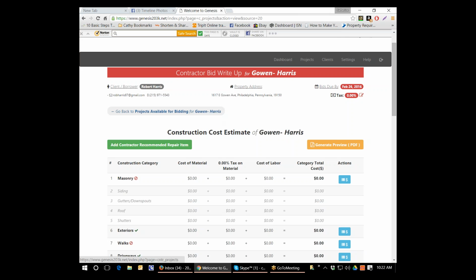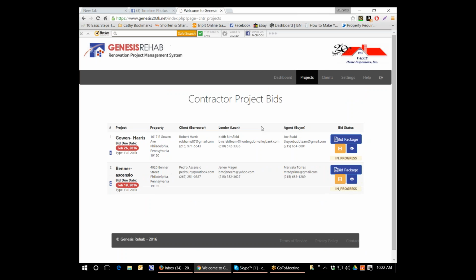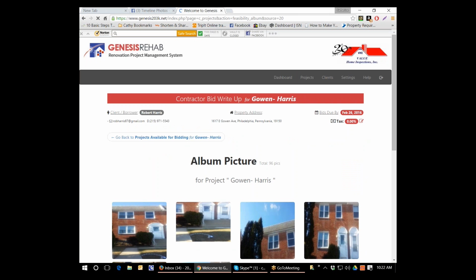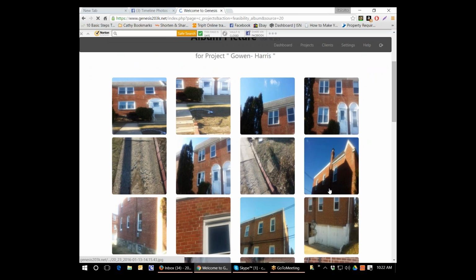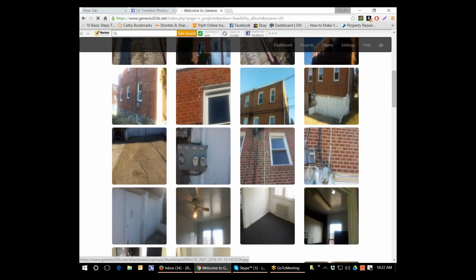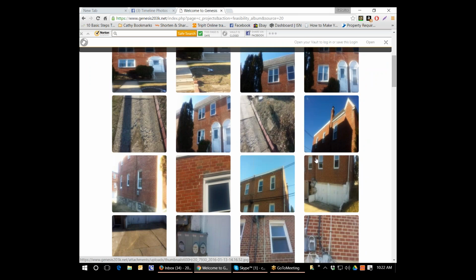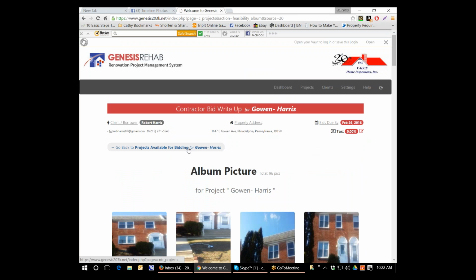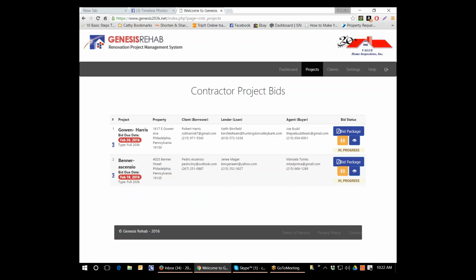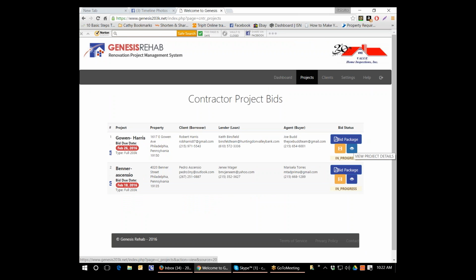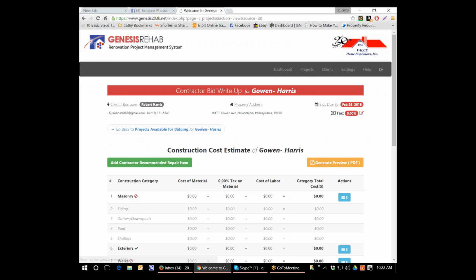Going back to the available for bidding screen, here you can print off a copy of the contractor bid PDF package, particularly useful if you are attending a bid meeting. You can also view all of the photos that were taken by the consultant for the property to remind you of the conditions that were prevalent at the time of the inspection and to help you remember what was going on at the property. Click this button to go back. Now you can go in here and view the project details and begin your bid.